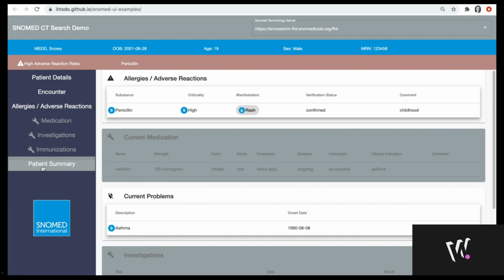At the bottom here we have the patient summary, and this is where the information that has been captured in the other user interfaces will be shown, giving a summarized view of the patient.